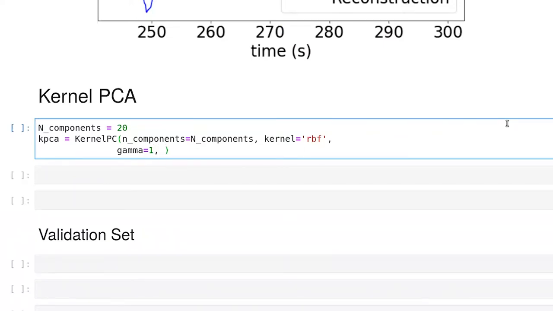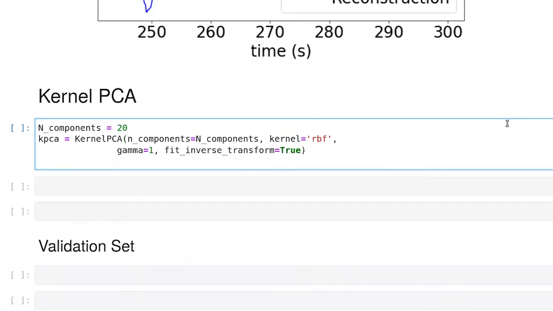And there is a gamma parameter which specifies the width of our Gaussian kernels. And since we're going to be using the inverse transform, we actually have to tell kernel PCA to actually compute that part of the transform. So fit inverse transform. Okay, so that flag will tell kernel PCA to do that extra computation.